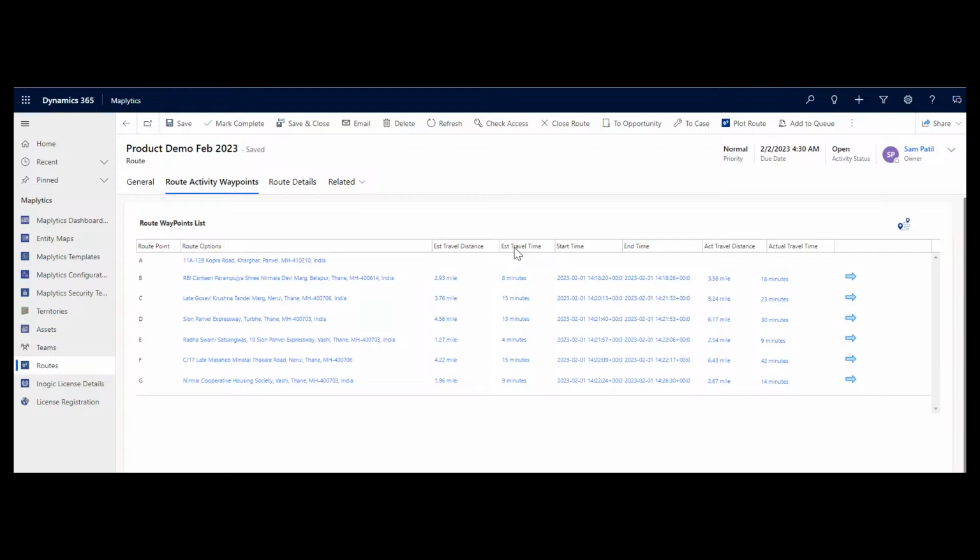These are the estimated distance and travel time that was supposed to be traveled by the salesperson based on the route that was assigned to the salesperson. Now, similarly, you can see two more columns over here: actual distance and actual travel time. So what is the difference over here?